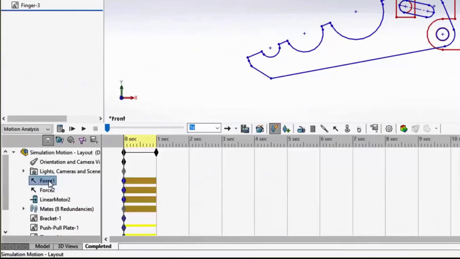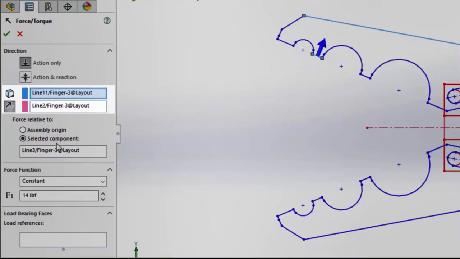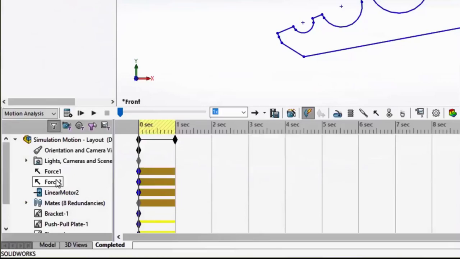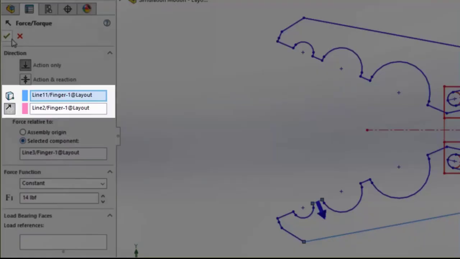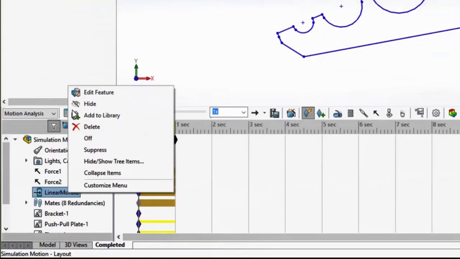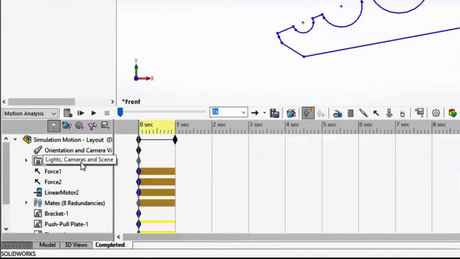What most people don't know is that the simulation engine will also use the sketch solver. So if we add forces to a model, you just size the motor before any parts are created. So we're adding forces to represent what strength we want. We've added a motor in here to show what type, a linear actuator motor, we want.